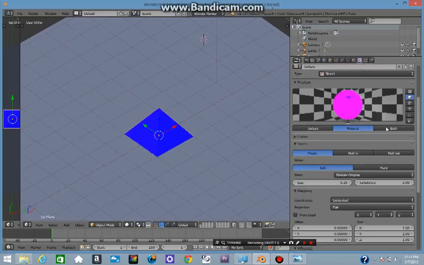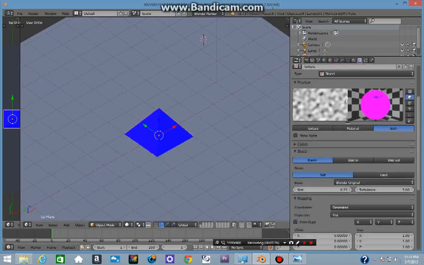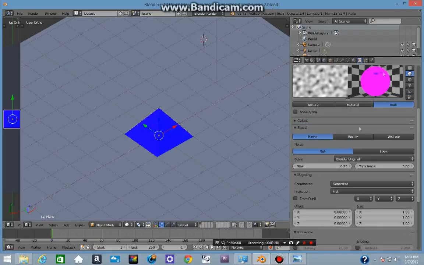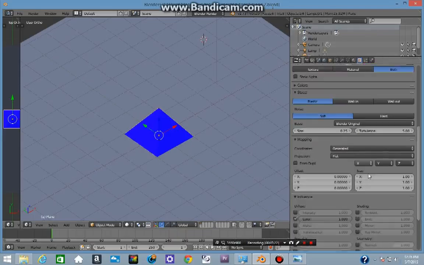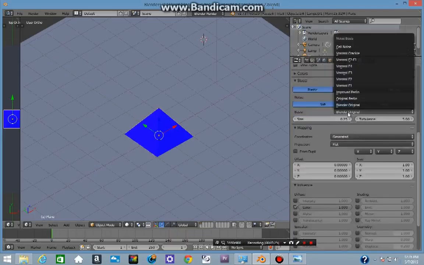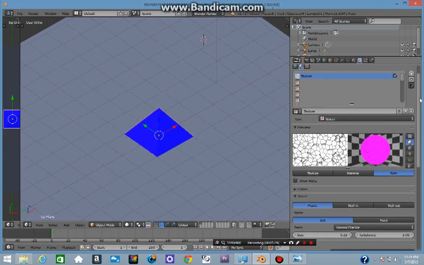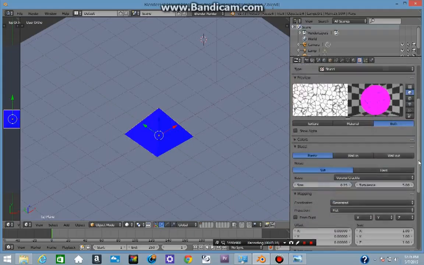Okay, let's go ahead and click on both so we can see the texture and the texture projected on the object. Now we need to change the style of this texture. Right now it's very cloudy, so we're going to change the basis from Blender Original to Crackle. If we scroll up here, we can see that we have that design that we were looking at earlier. But there is one problem.